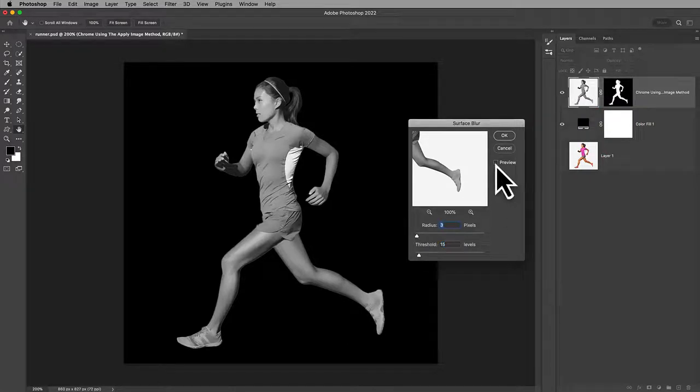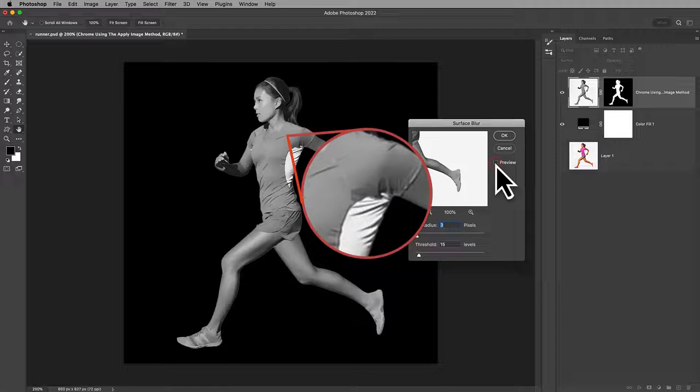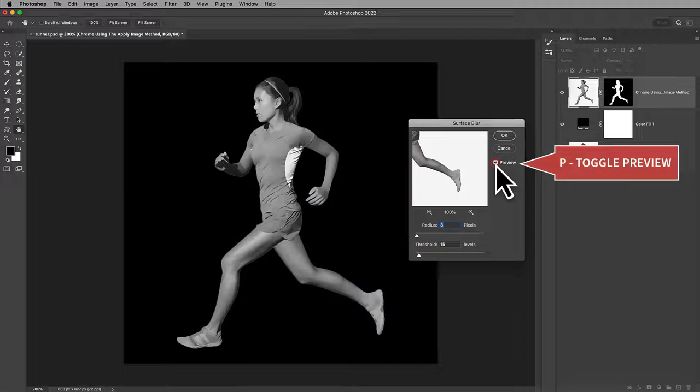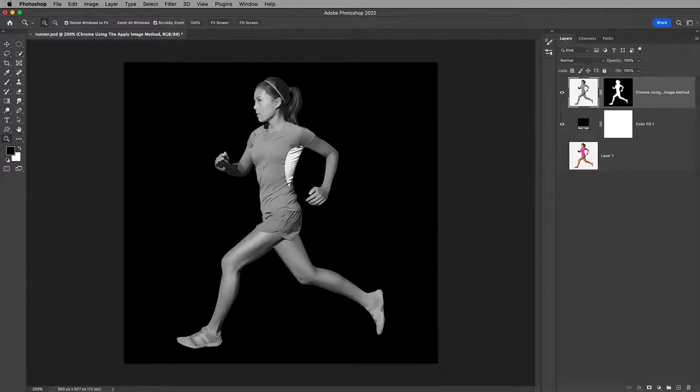Click the Preview button to see the before and after views. You can also press the P key to toggle the Preview checkbox on and off when a dialog box has a Preview checkbox. Click the OK button to close the dialog box.